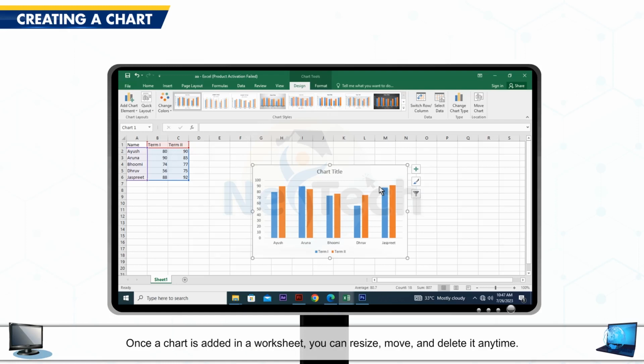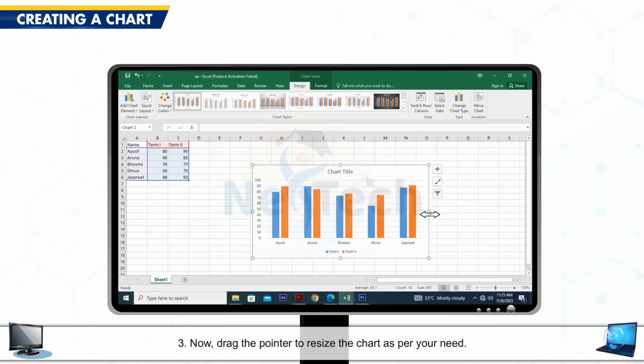Once a chart is added in a worksheet, you can resize, move and delete it anytime. To resize a chart, select the chart. Notice a border appears around it. Place the pointer over any of the 8 resizing markers located on the borders. The pointer changes into a double-headed arrow. Now, drag the pointer to resize the chart as per your need.